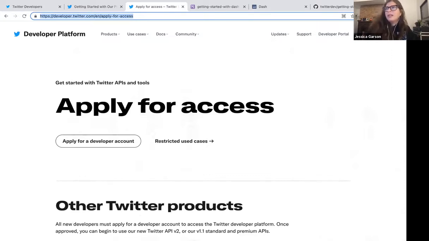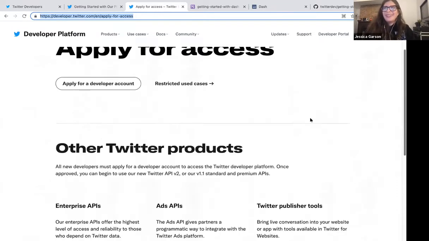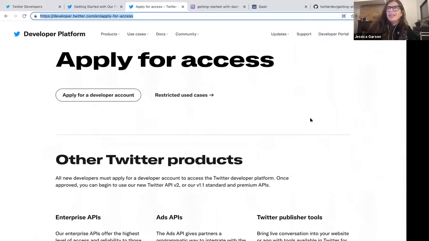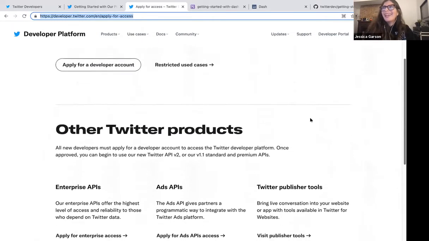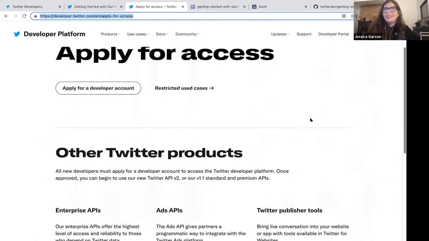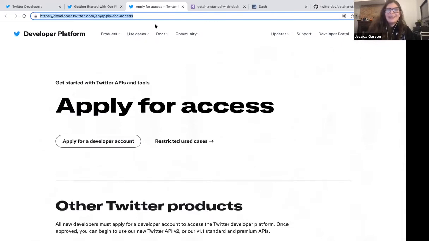We're always looking to make improvements to that as well, so that is something we're looking into right now. If you run into any issues, just send me a DM. My DMs are open. Just say, hey, Jess, I saw you in vBrownBag and want to talk to you about it. Sometimes things get weird. So yeah, cool. That's applying for access.